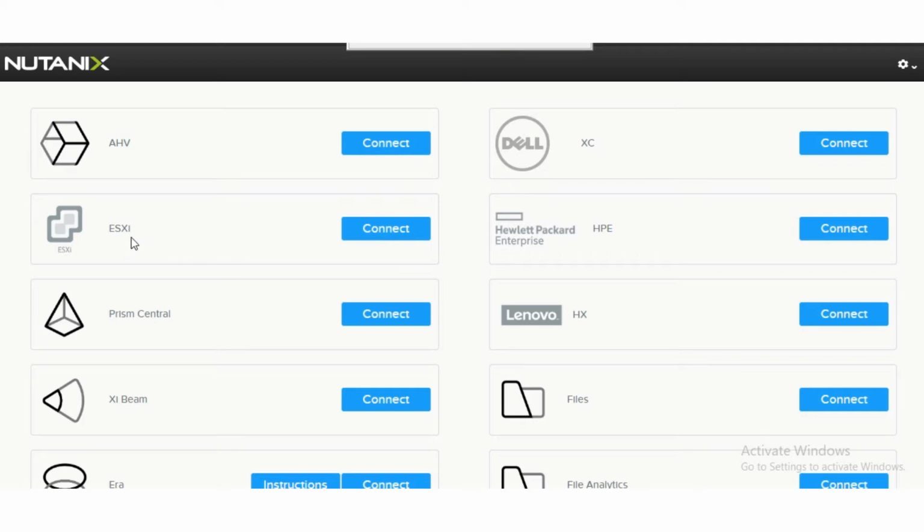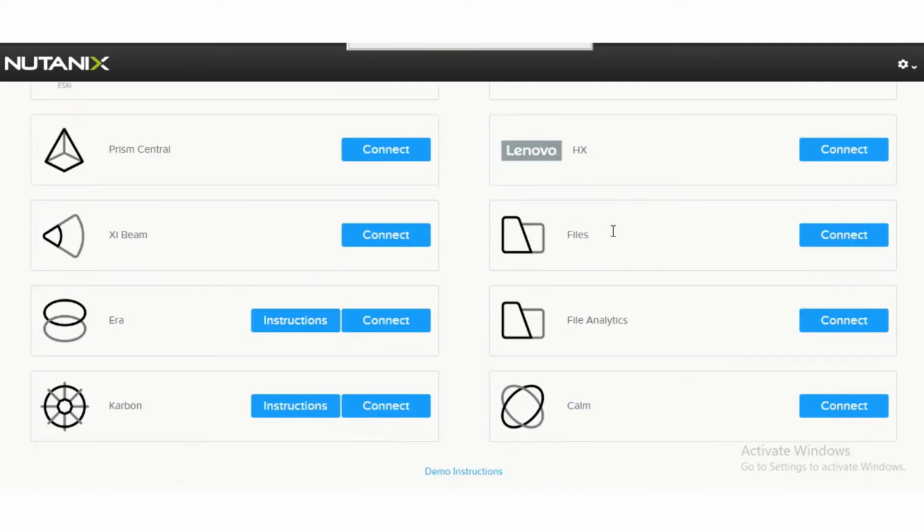You have the capability to run the ESXi VMware hypervisor. You can run Nutanix on XC Dell hardware. You can run on HP hardware. You have multiple options available here. You can run a Kubernetes cluster, and you have Karbon, which is the native Kubernetes offering available with Nutanix.